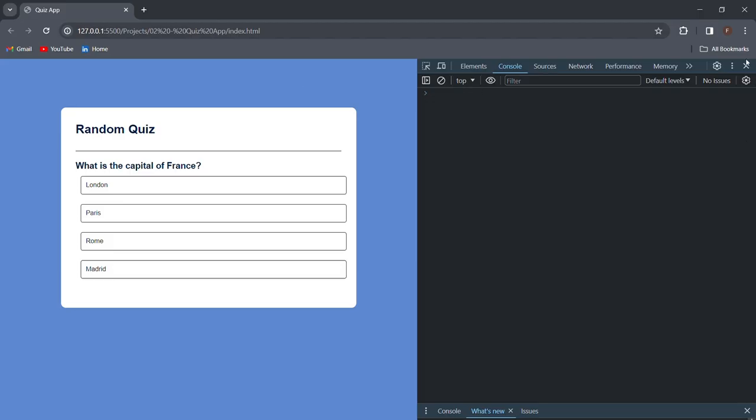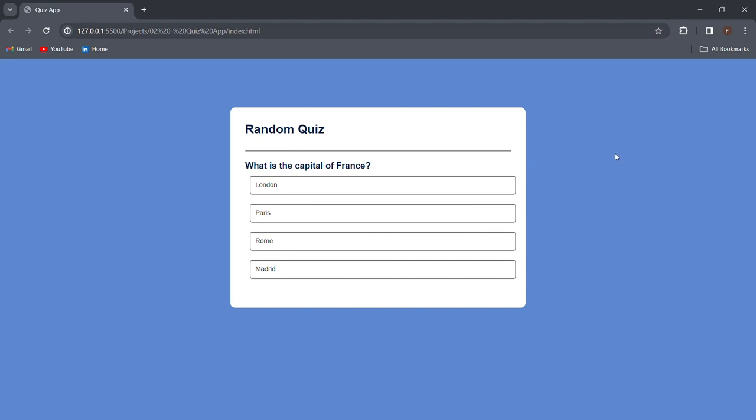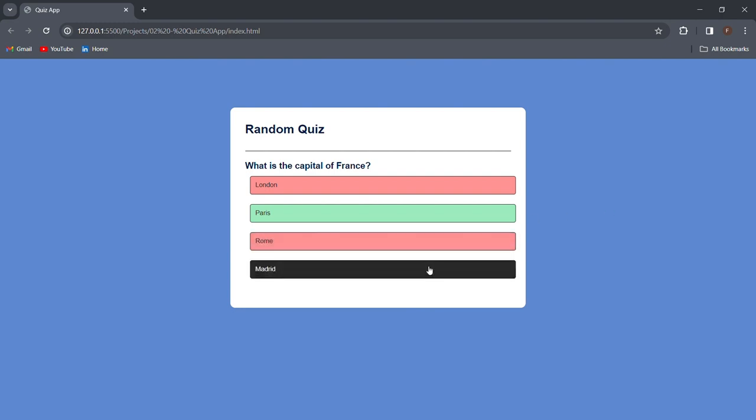Let me just close this console so that it can be clear. So if you got the browser, the capital city of France is Paris. If I click London, you can see it has a background color of red. If I click Paris, it has a background color of green. Rome, red. Madrid, red. So the wrong answers will have a background color of red, and the correct answer will have a background color of green.